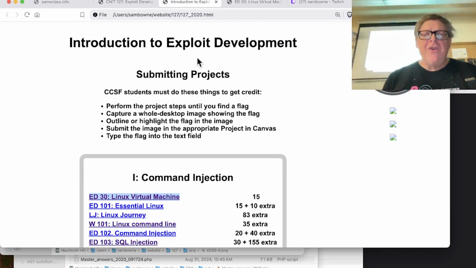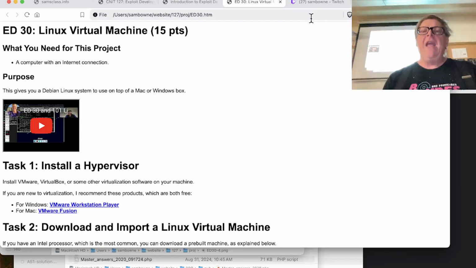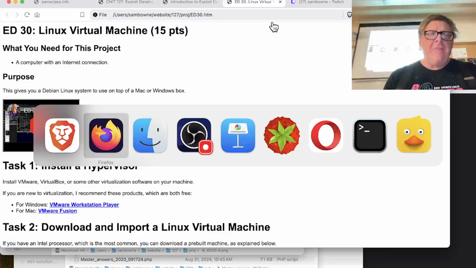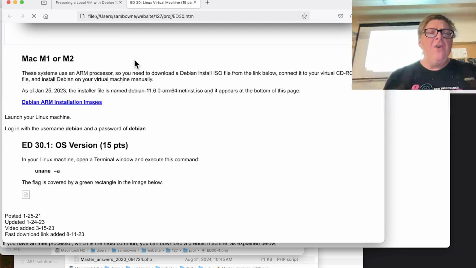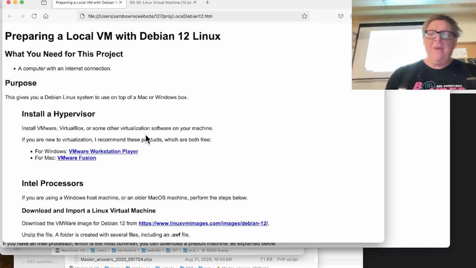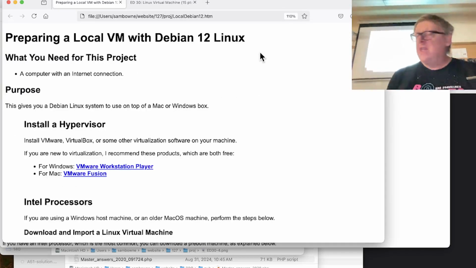All right. So the first thing you have to do is get a virtual machine. This project shows you what flag to turn in, and the actual instructions about doing it I've written new because things have changed in the modern world. So Debian 12 is the latest version of Linux.